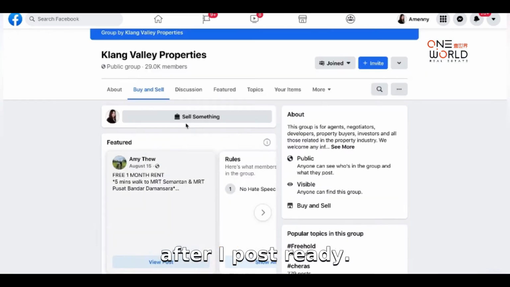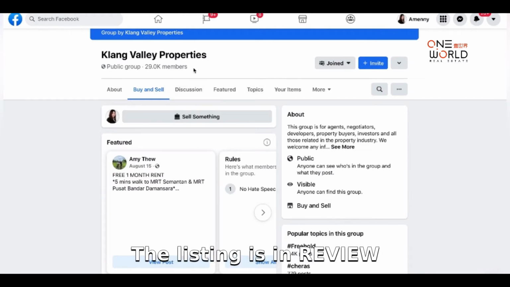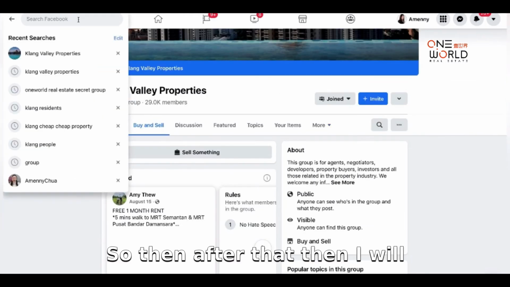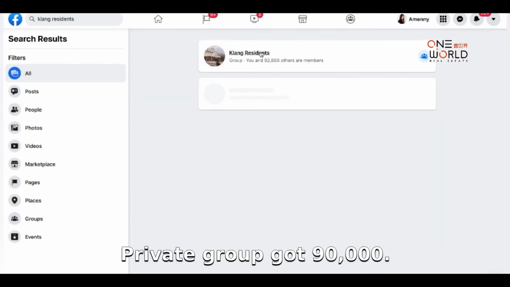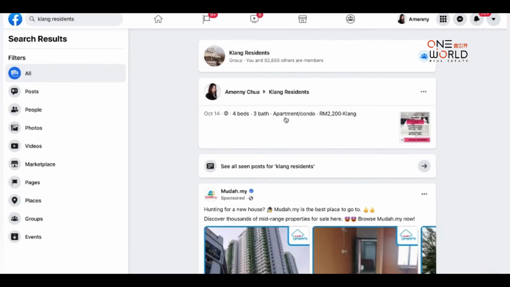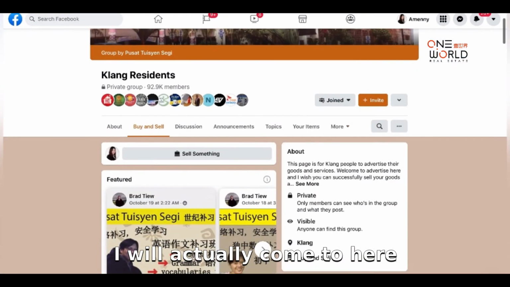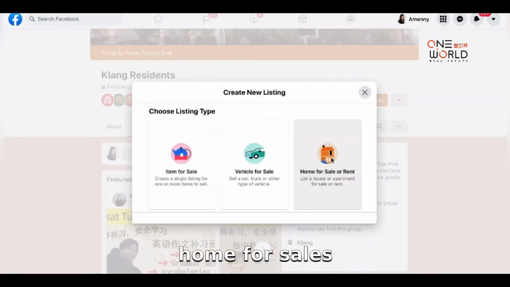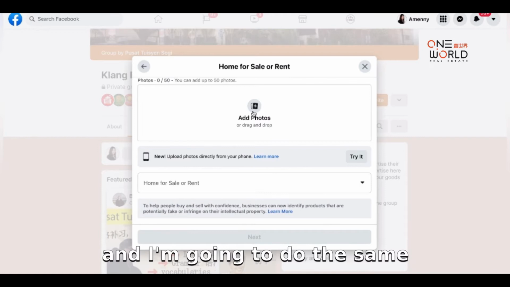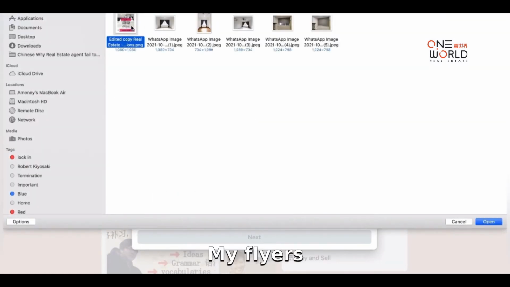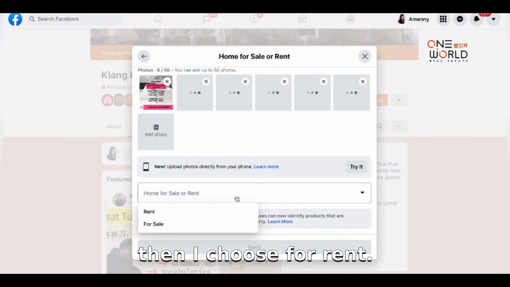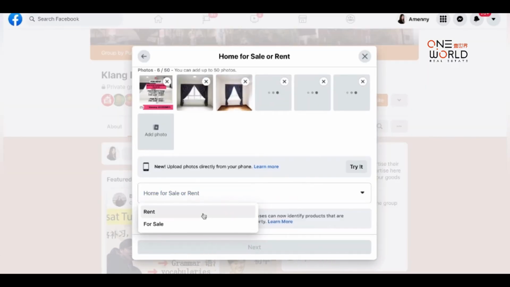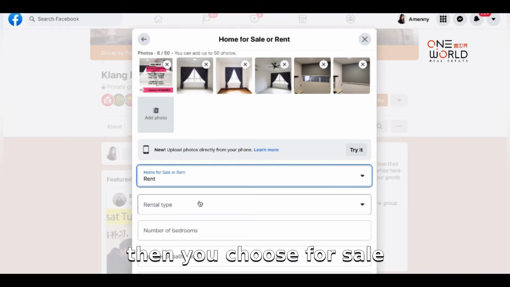After I post, I go to find others, find Klang again. The listing came here. The listing is in review. Then after that, I come to the next group. Same thing, a private group with 90,000 members. So I go in, same thing, I come to here, home for sales. I do the same steps: my flyers, then my other photos, then I choose for rent. If the property is for sale, then you choose for sale.